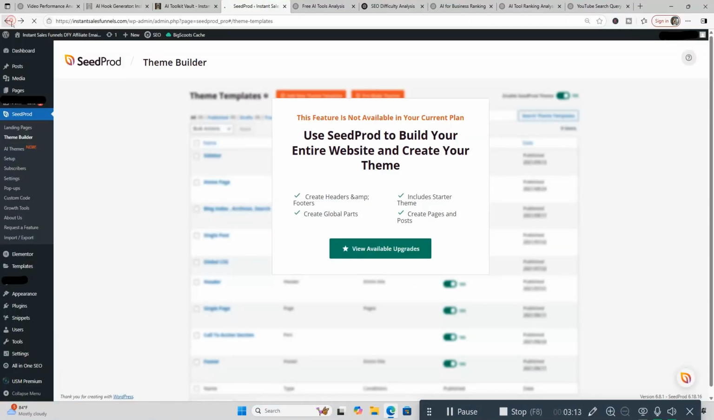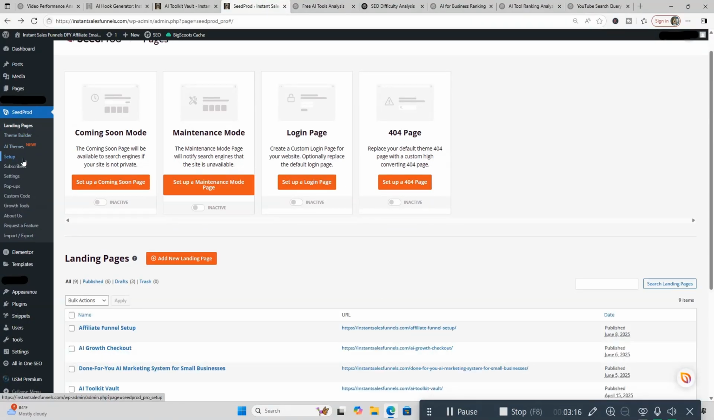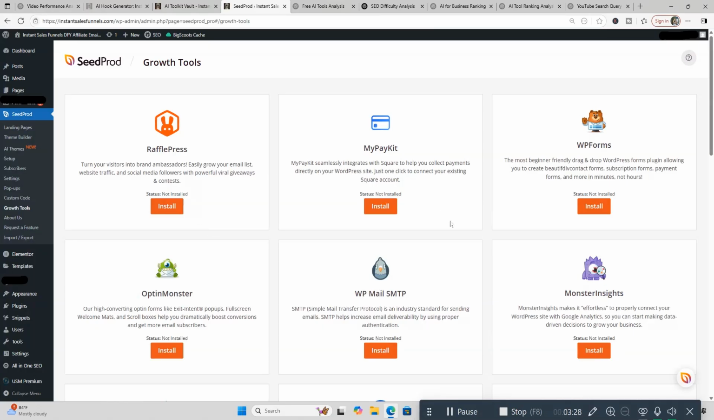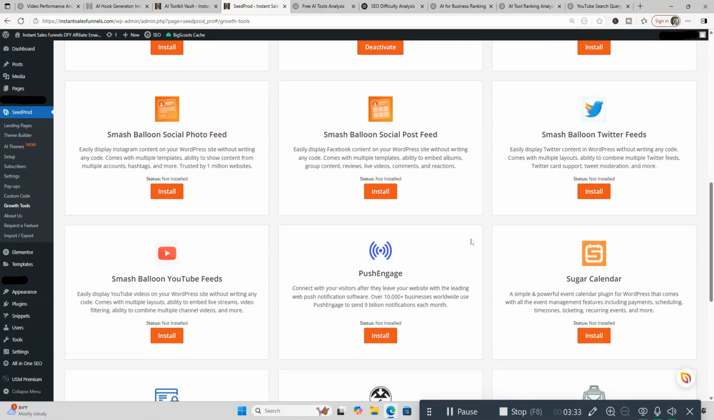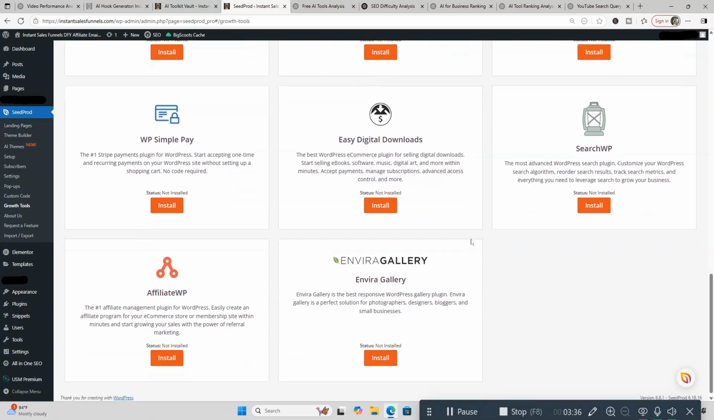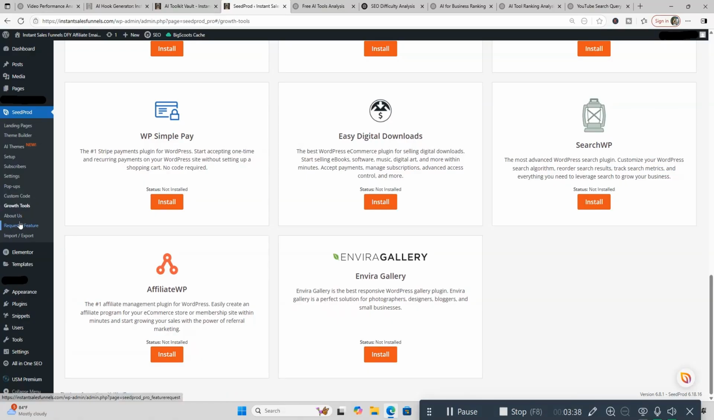And we're going to go back here. Setup, subscribers, you got settings, pop-ups, custom code, growth tools. Here's some of the growth tools that you can add. These are all different tools that you can add to SeedProd to personalize it more and make it better than what is currently there, which is already good. If you're just looking for landing pages, creating landing pages as many as you want, this is perfect for you. You can do pop-ups as well. There's the settings. So we're going to go back to landing pages.